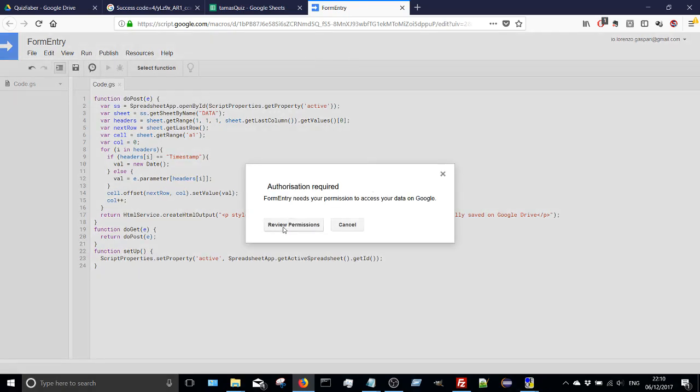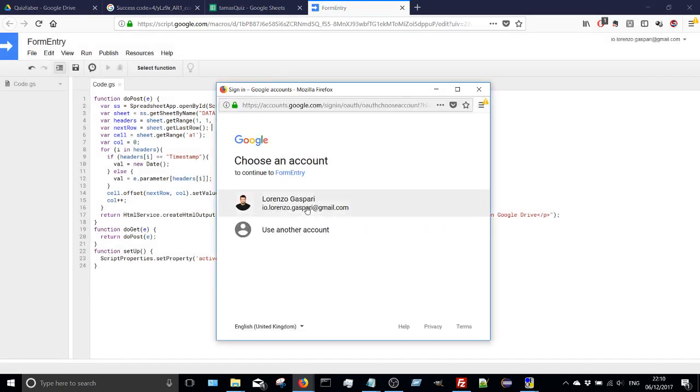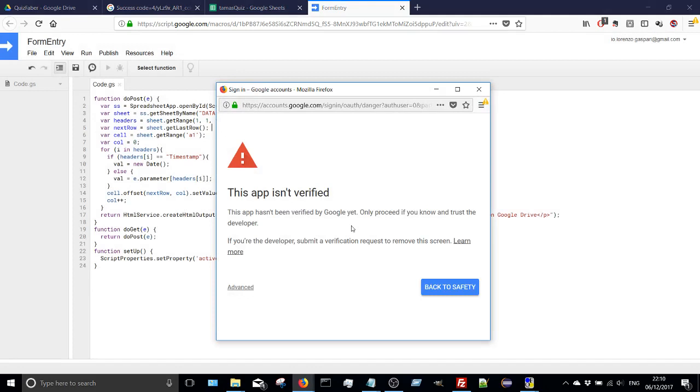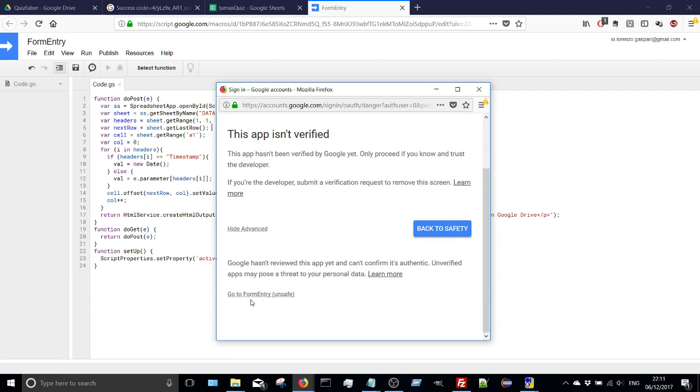We have to review permissions. Now this is the tricky part. I don't know if it's going to work even for you. This app isn't verified because obviously Quizfaber is an external app, so it's not recorded. I don't know for which reason on Google, but if there is a message prompt up to you, we simply click advanced and we trust the Google form entry.